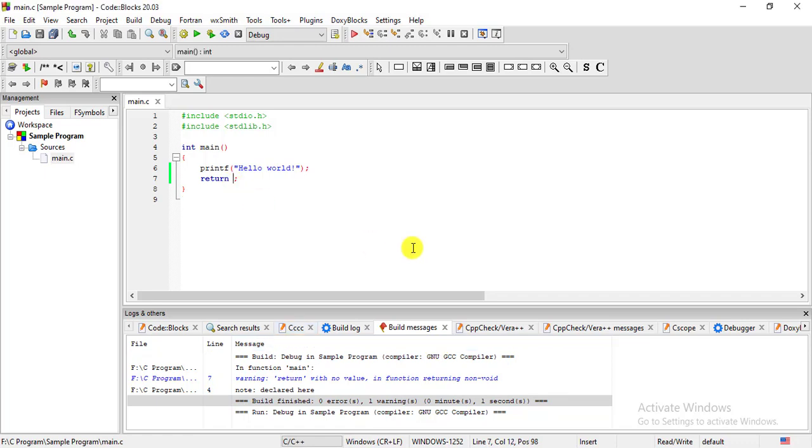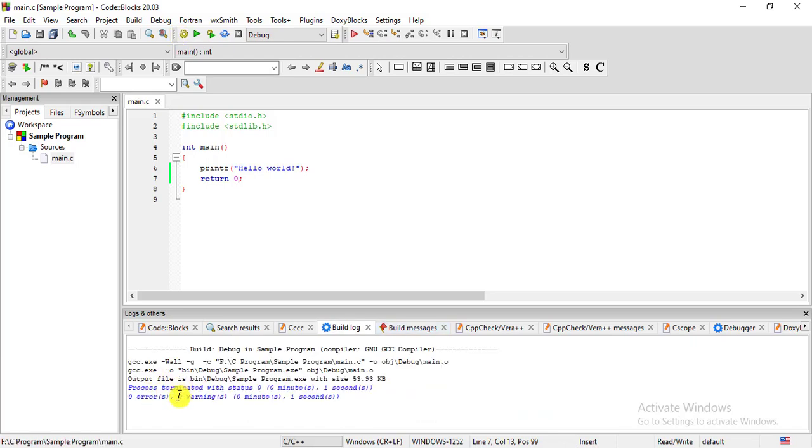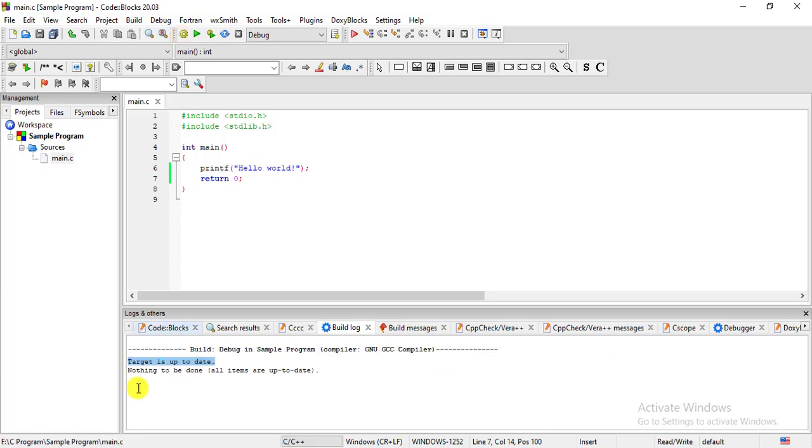Now let us keep 0 back. Save, build. Now build is completed and there are no errors and no warnings. See, already we have given a build. If you try to give the build again, see how the IDE responds. I am clicking on build again. See, it shows target is up to date.